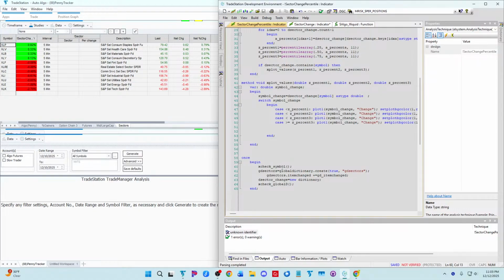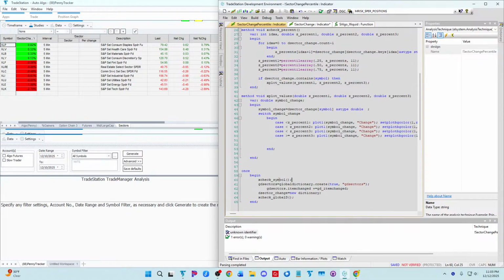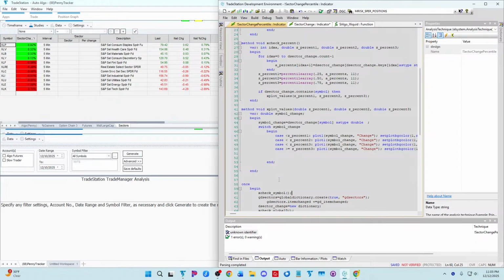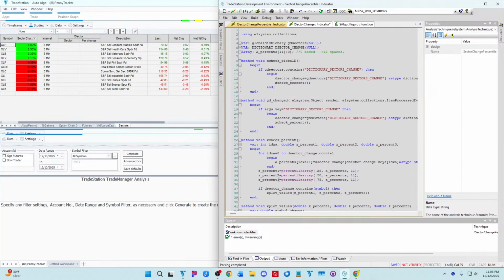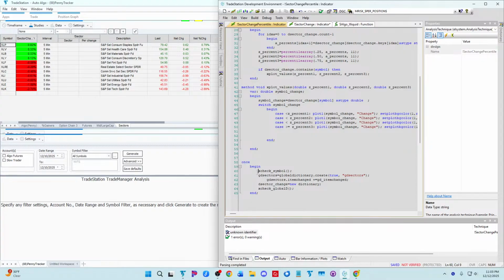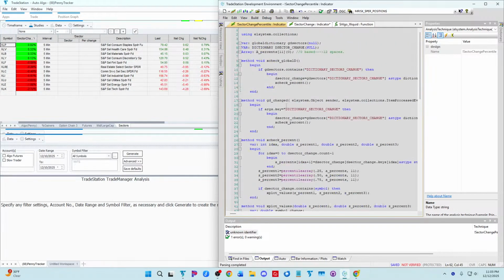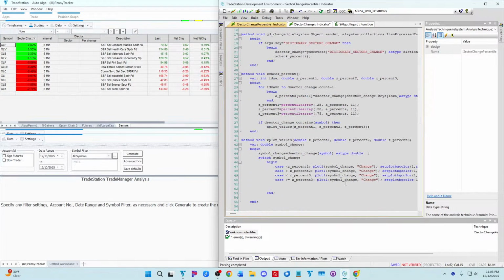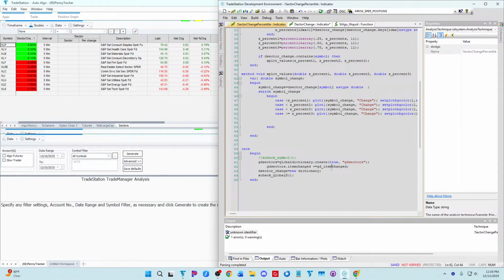Did I decide not to do xcheck symbol? That looks like it's very vestigial. Okay, GD item change. Item change, I probably didn't spell it right. GD change. We'll go with GD change, just so it's not so much like the event. All right, verify, no errors.